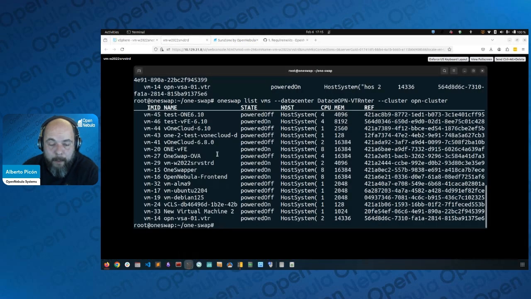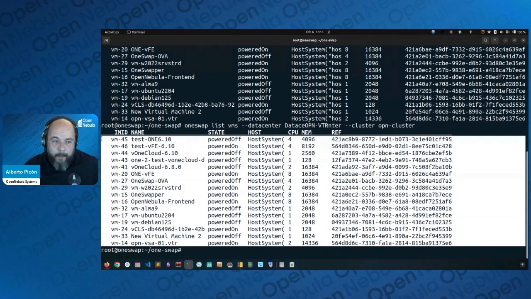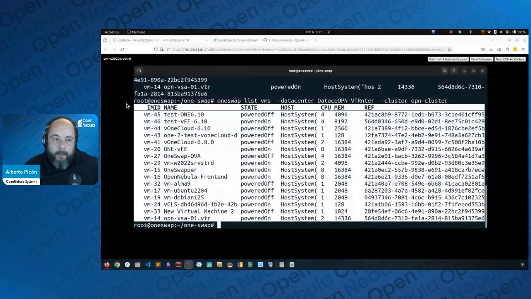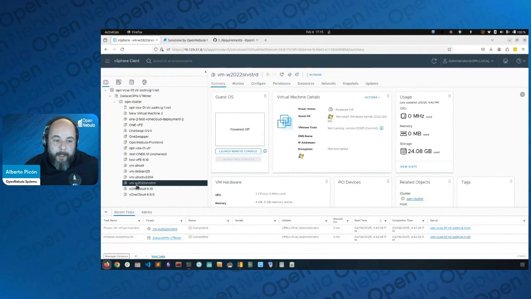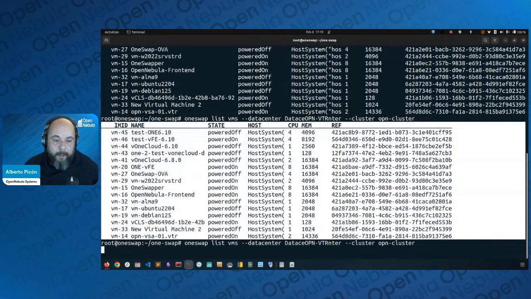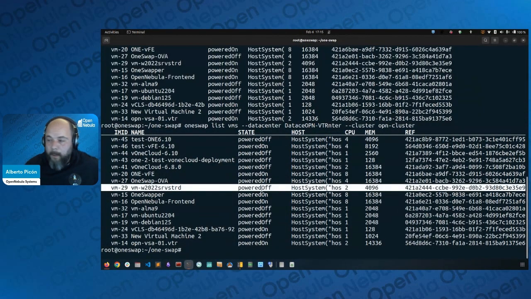Okay, so OneSwap will connect to the vCenter. We can use several commands to interact with the vCenter and select which virtual machines are available, what their state is, the host where they are running, and the resources they are consuming. For our demo, we will choose this one, VM Windows 2022. And as you see here, this virtual machine is actually powered off.